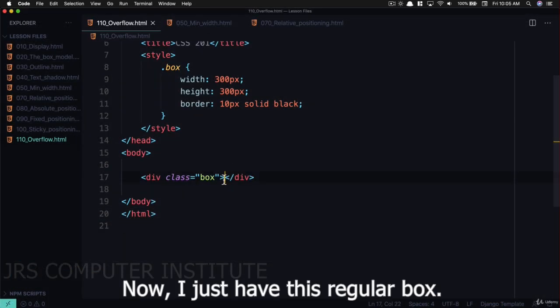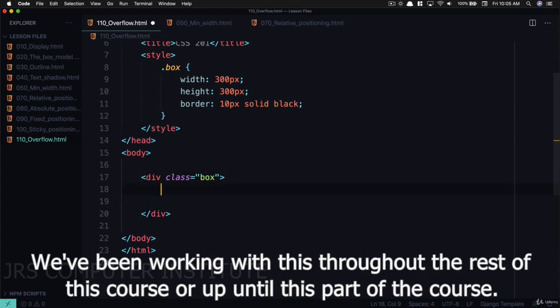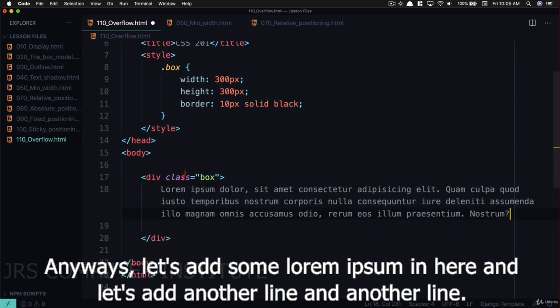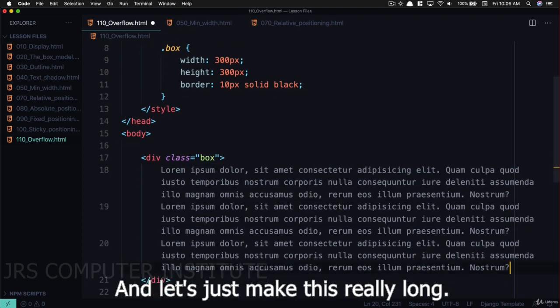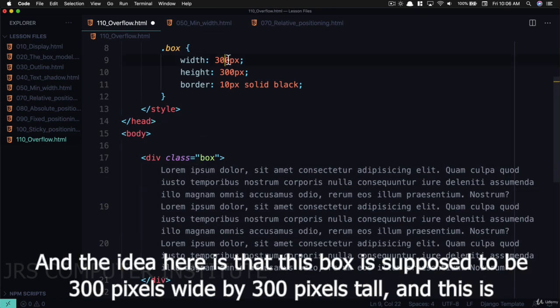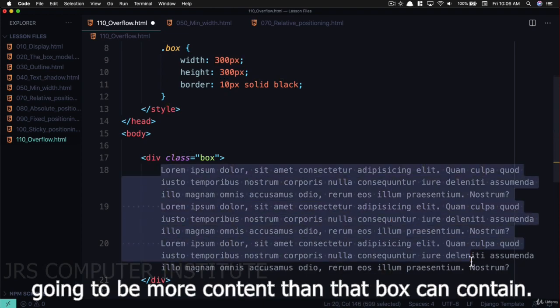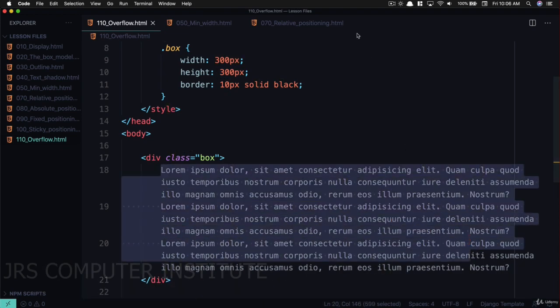Now I just have this regular box. We've been working with this throughout the rest of this course, or up until this part of the course anyways. Let's add some lorem ipsum in here, and let's add another line and another line, and let's just make this really long. The idea here is that this box is supposed to be 300 pixels wide by 300 pixels tall. And this is going to be more content than that box can contain.